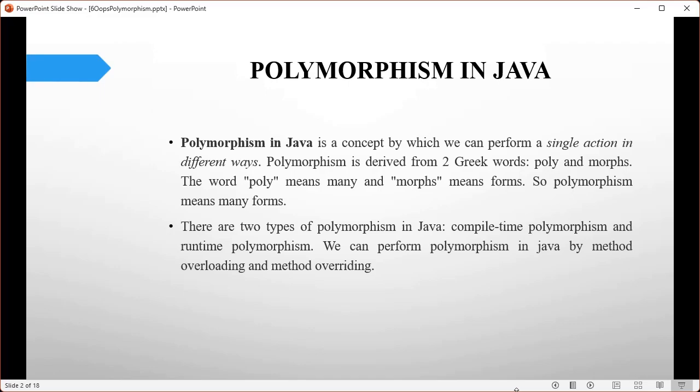A woman. If the woman is sitting inside the home, her role is the mother. If that woman goes to the bank, her role is the customer. If she goes to the hospital, her role is the patient. Actually, it is a single person, but her role is different in different places. This is the real-time example for polymorphism. Polymorphism means many forms.